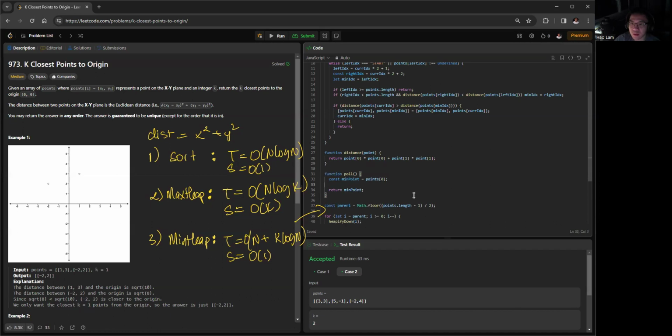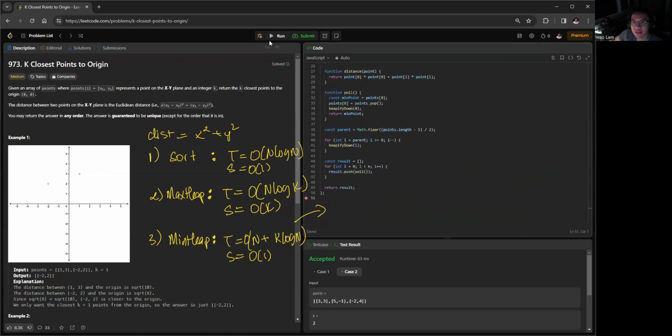Min point. And then what do we want to do? We want to remove it, right? So how do we remove it? We swap it with the last one, with the last element. So points of 0 is equal to points dot pop, right? And then we want to heapify that, heapify that at index 0.